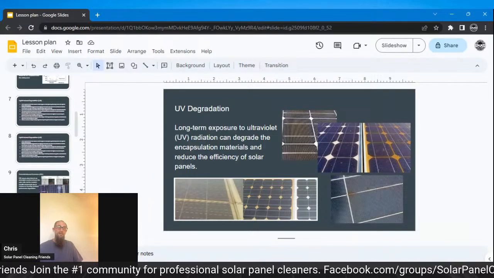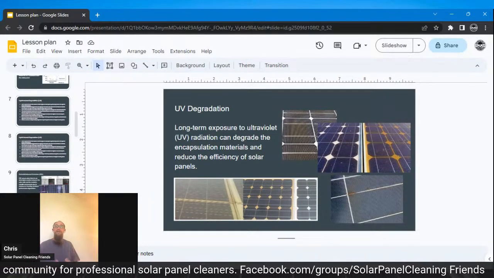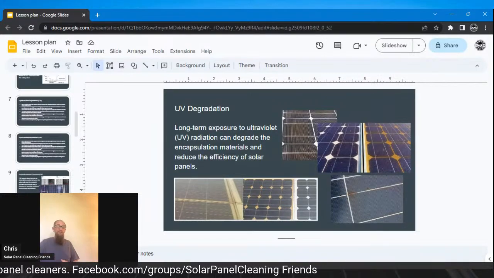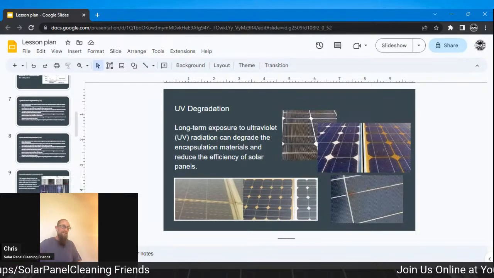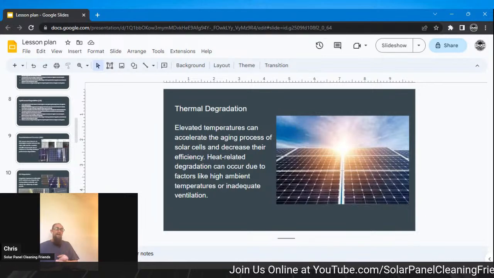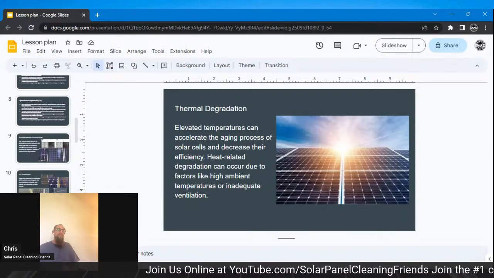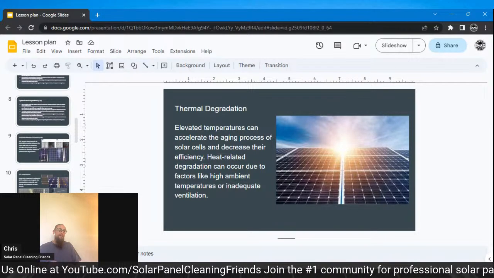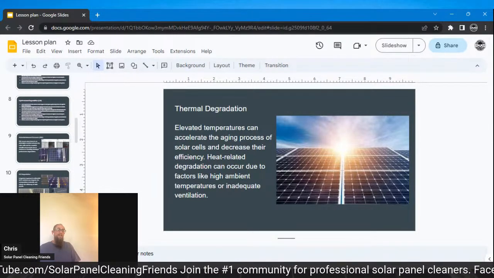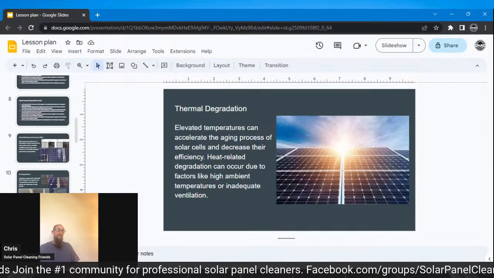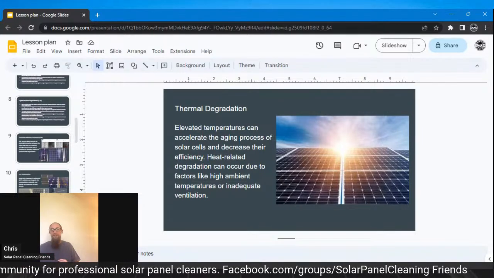When we get in here and talk about hot spots, this is going to be tied together. I'm going to be talking about flat solar panels. I'm actually going to be bringing up the siphon drainage clips, because I think they all kind of roll together. Thermal degradation: elevated temperatures can accelerate the aging process of solar cells and decrease their efficiency. Heat-related degradation can occur due to factors like high ambient temperatures and inadequate ventilation.